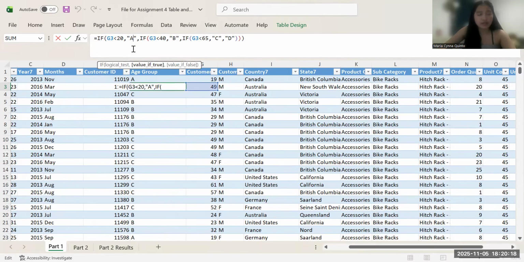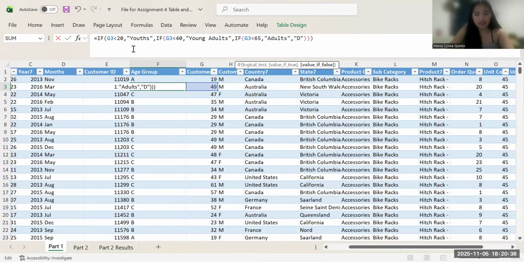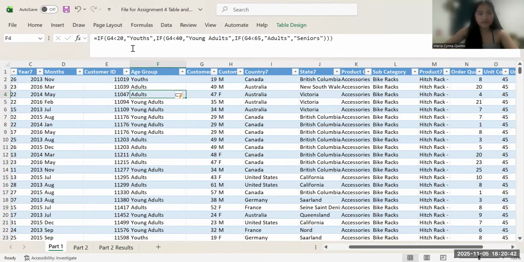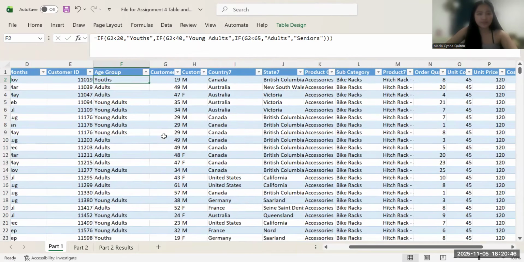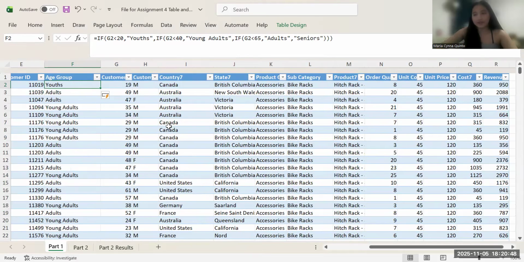But we can change that by changing the A to Youths, and then changing B to Young Adults. We need to change C to Adults and D to Seniors. And if we enter it, we have the age group for everything. That's basically how we do it.